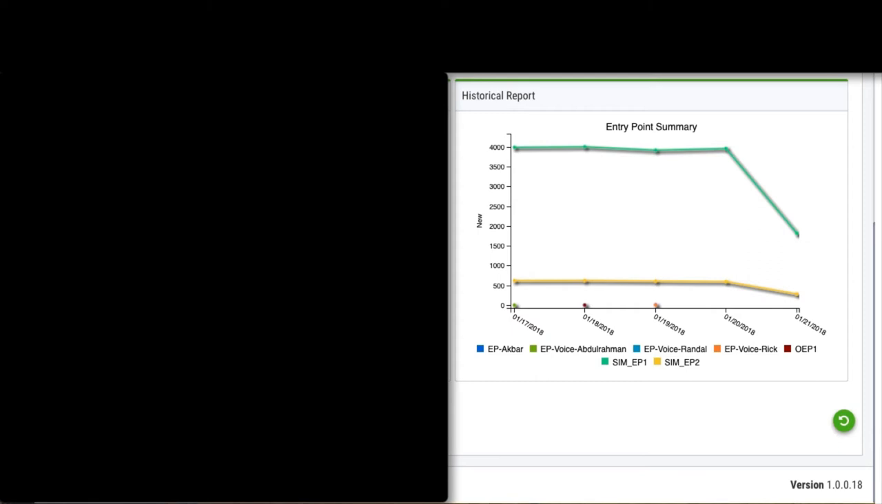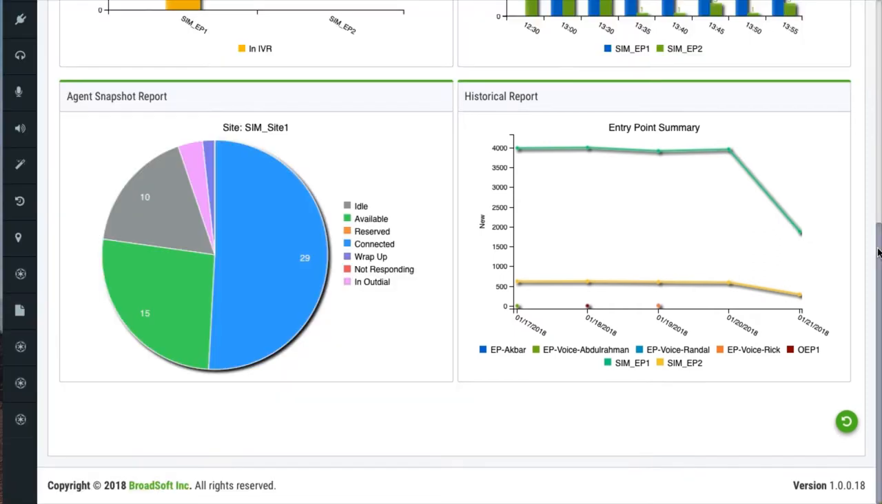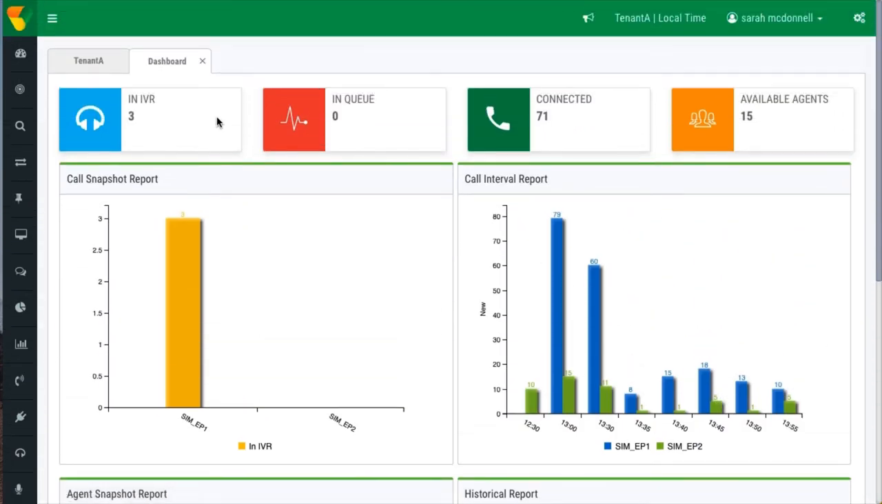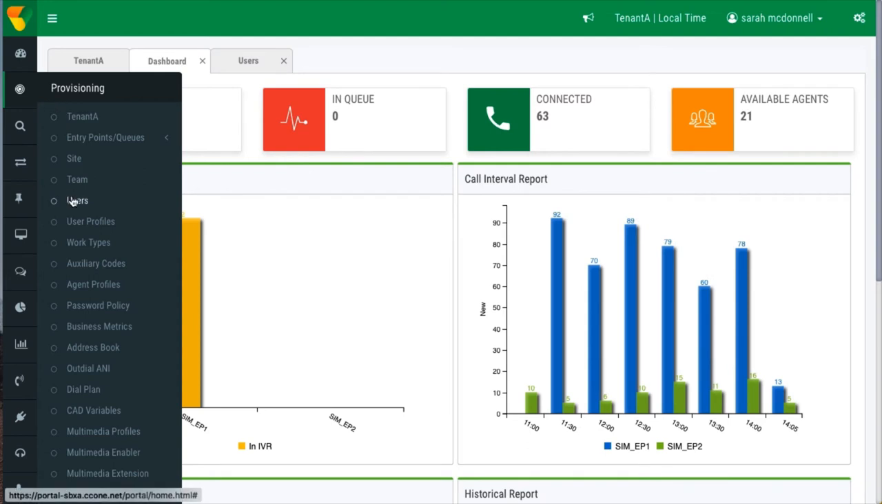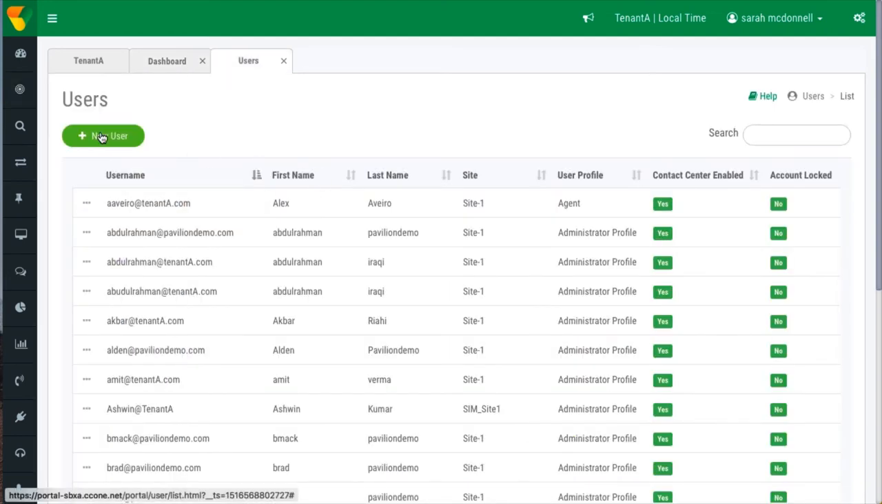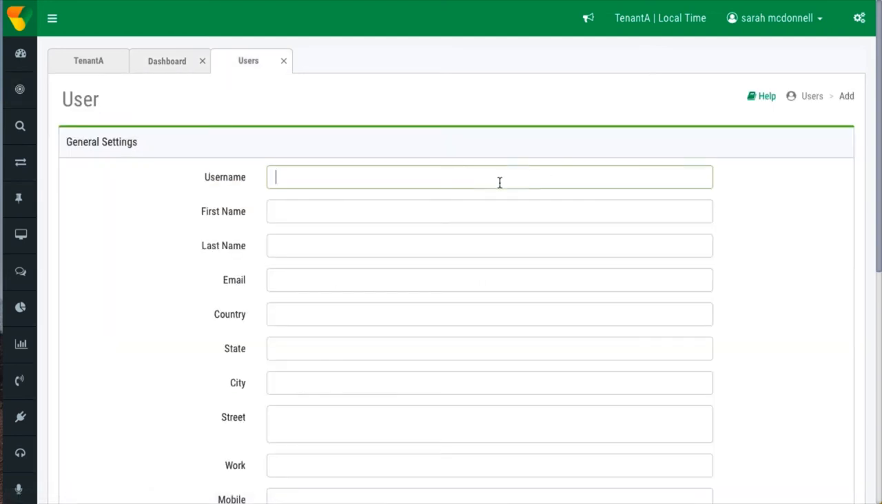The provisioning menu lists all the things you can easily administer yourself, such as setting up users, sites, teams, agent profiles, skills, entry points, queues, dialing plans, rules, templates, business metrics, and custom reports. To create a new user, just choose from the provisioning menu and click the Add button. Then enter their name, location, customer information, permissions, and save.